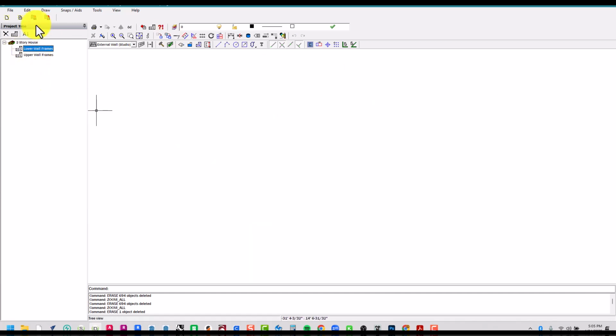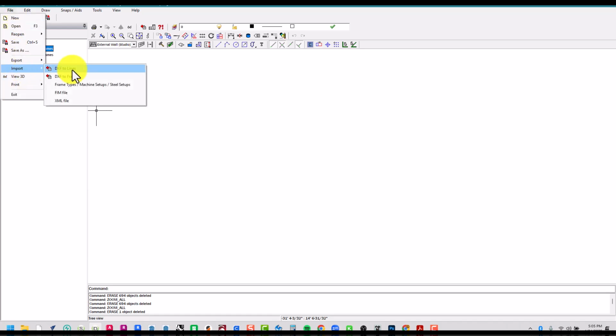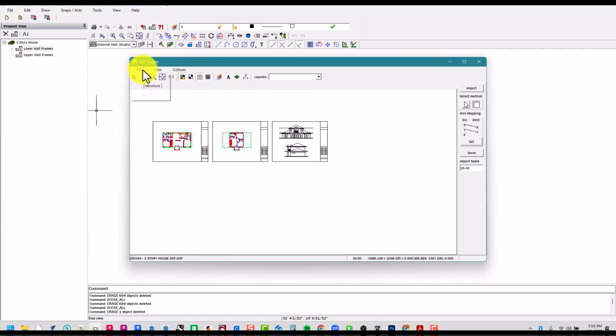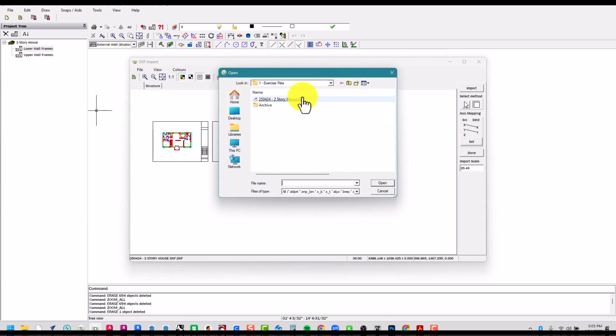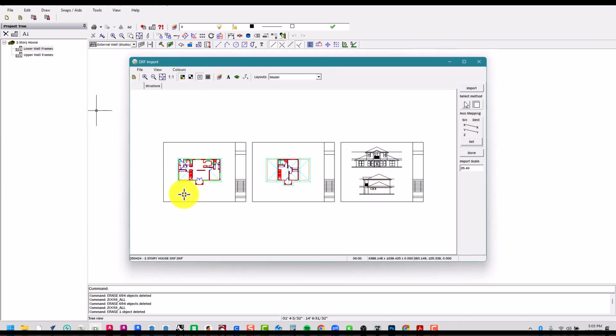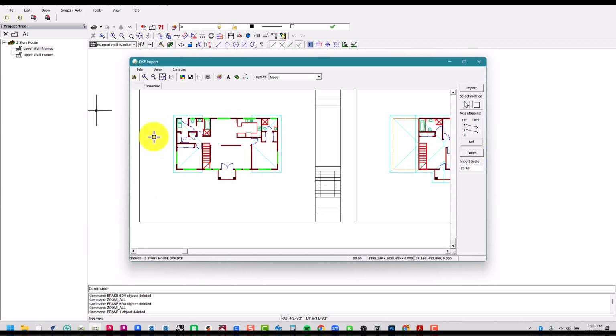Select on your lower wall frames. I'm going to go to File, Import, DXF to lines. We're going to go to File, Open, and find our DXF file that I've provided you. And then hit Open. And the next thing we're going to do is zoom in to your floor plan, and you want to make a large selection window that fully encompasses that floor plan. Don't make it too big where you're selecting the title block. Don't make it too tight and small where you're going to miss out on some lines. We need all that line work there.